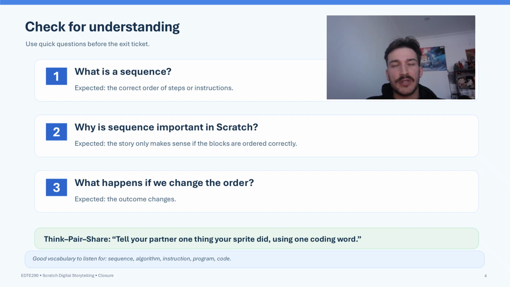Now, turn to the person next to you and tell them one thing that your sprite did in your Scratch story. Try to use one of our digital technology words: sequence, algorithm, instruction, program, or code. Thank you, everyone. I heard some strong explanations using our coding vocabulary. For example, you might have said, my algorithm made the sprite walk, then talk, then spin.